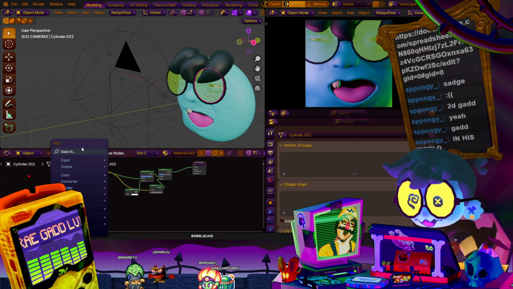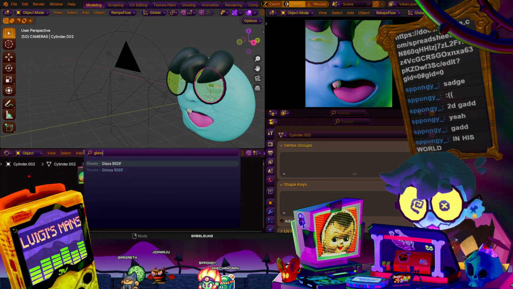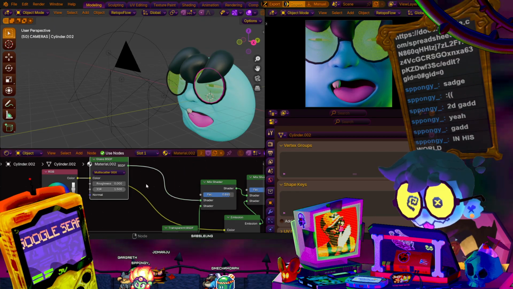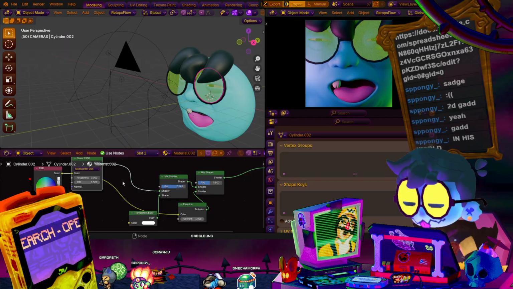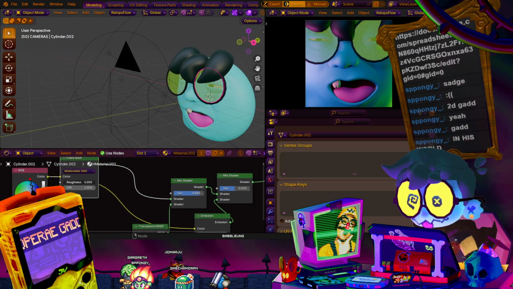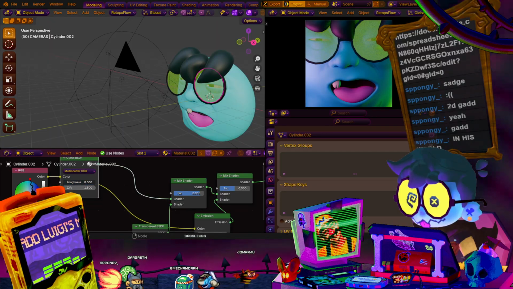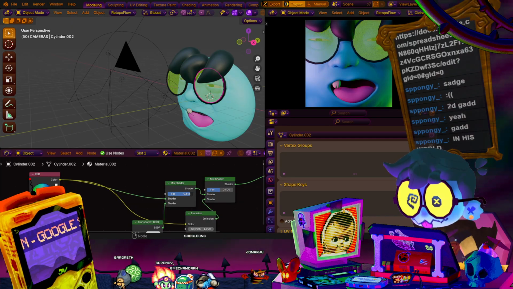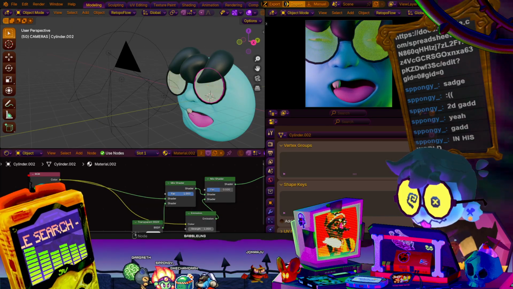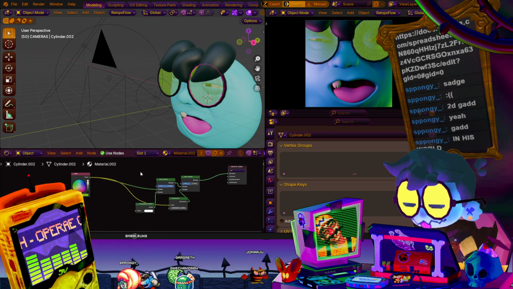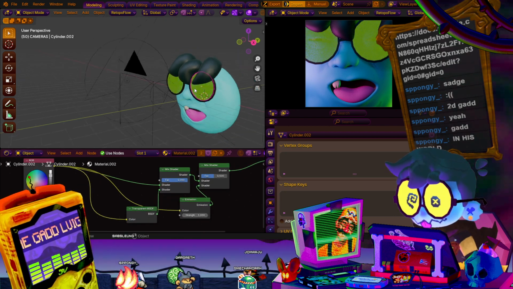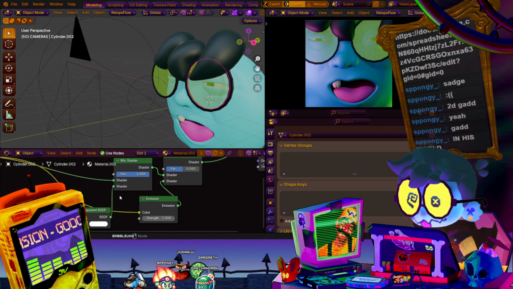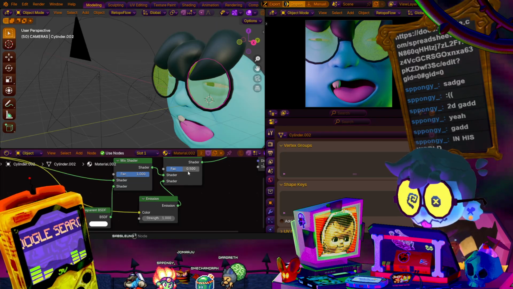Maybe putting like a glass shader. Nah. Yeah, it does nothing. Oh wow. Color? Let's eliminate the color. Excited.